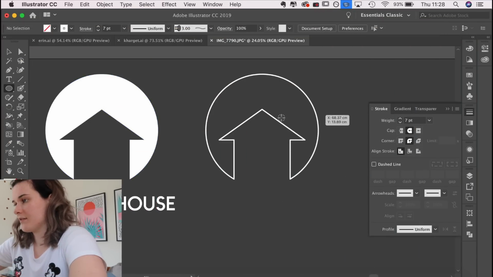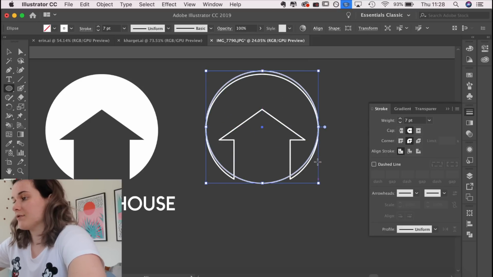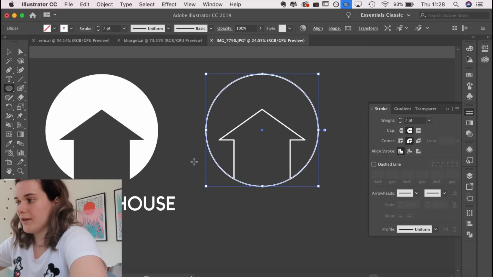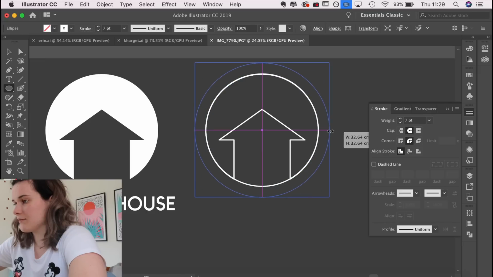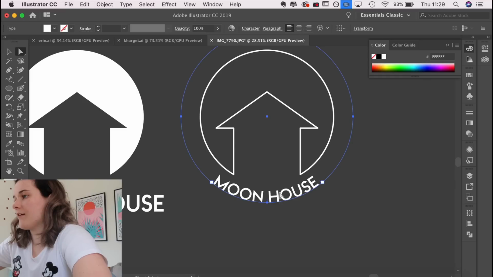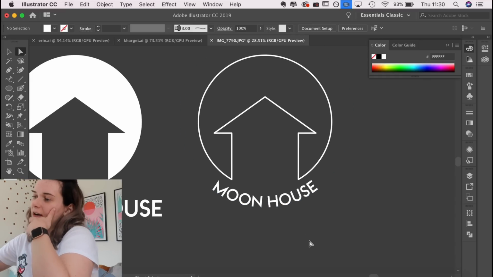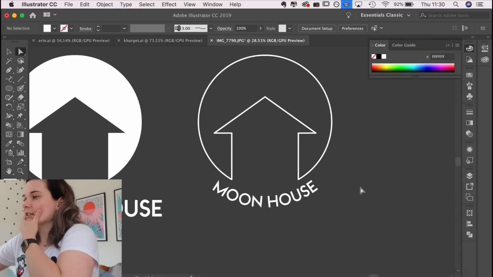I actually did a tutorial on this on my second channel, just about how to write on a path so it follows the line. So I will link that in the description if you want to check that out. Hopefully you'll find that helpful. So let's just center that. So now I have the text wrapped underneath and it says moon house.